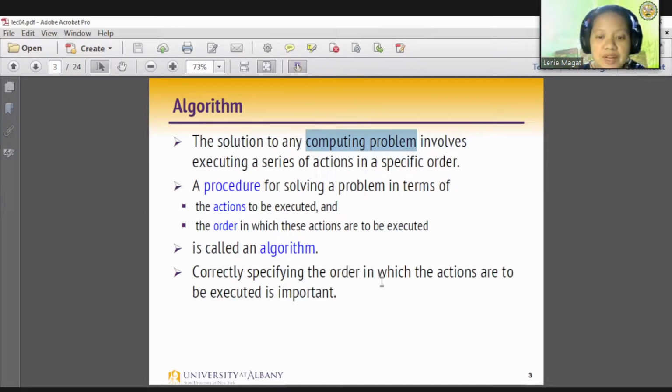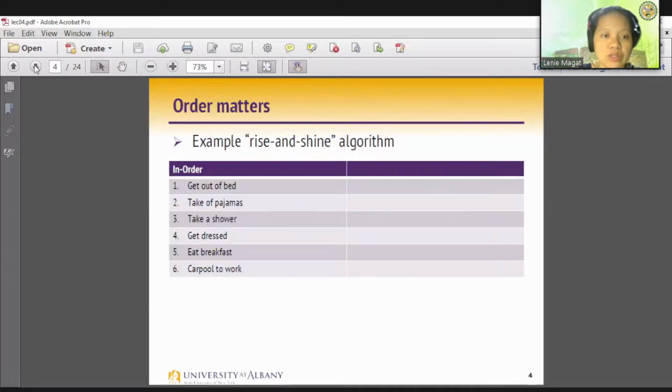Correctly specifying the order in which the actions are to be executed is important. So ganyan kasi pag nagpo-program. Okay? Bawat lines ng program mo, and how you order them is important. So, hindi pwedeng mauna yung magsa-scanf ka, tapos hindi mo naman pala na-define kung ano yung variable na scan mo. So, mag-e-error yun. Okay? So, dapat merong proper order.